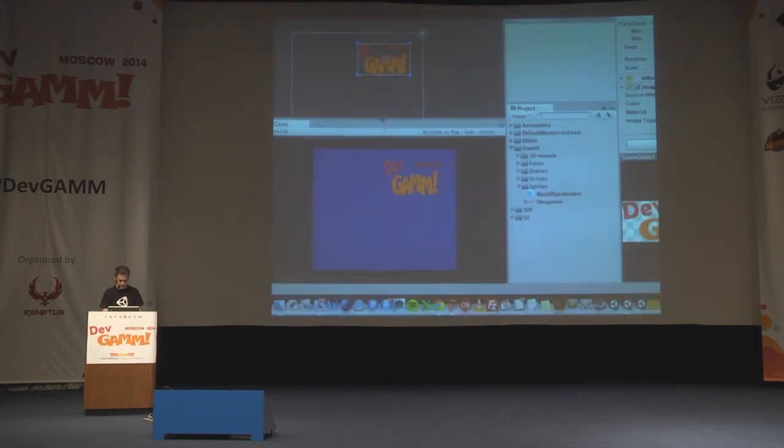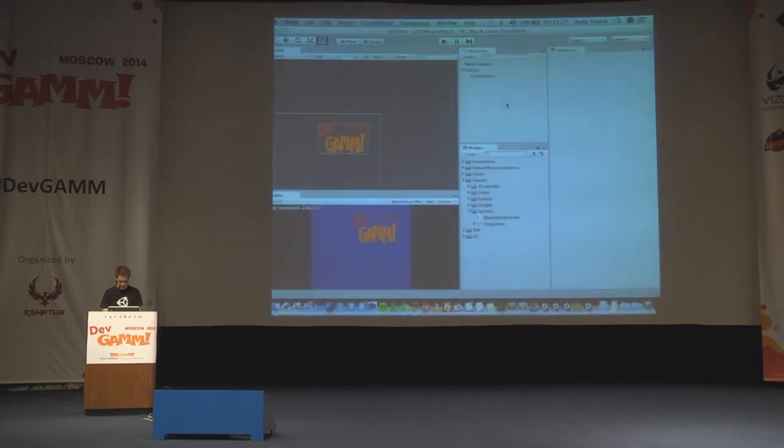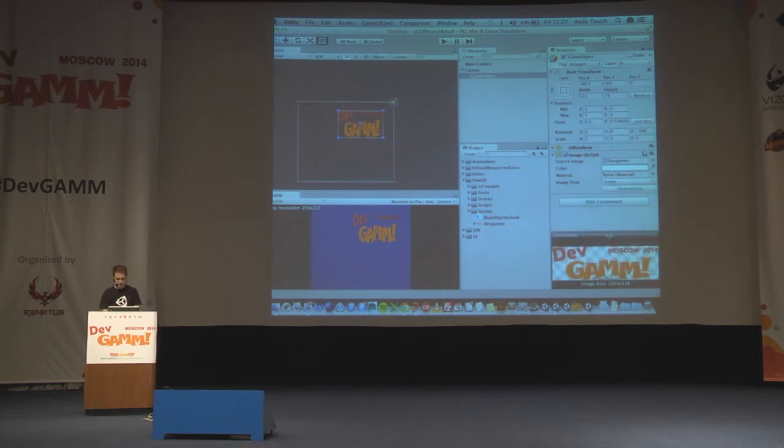So this is where the artist complains. They say, what's happened to my beautiful art? I hope the guy who's made the DevGAMM logo isn't here right now, because he'll probably be saying, oh, you kind of squashed it and it looks all horrible. Well, one useful thing in the UI system is that we have a button here called Set Native Size.